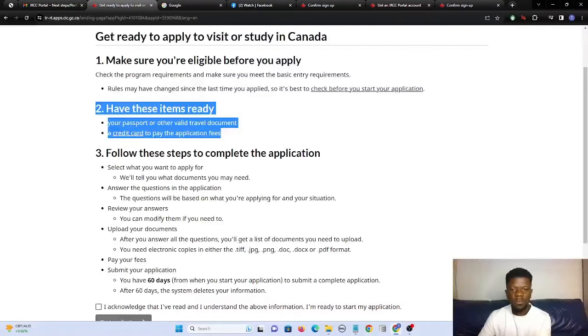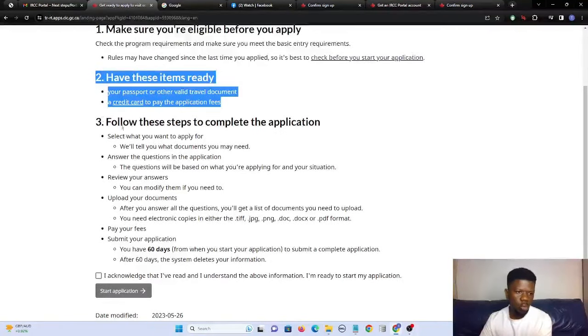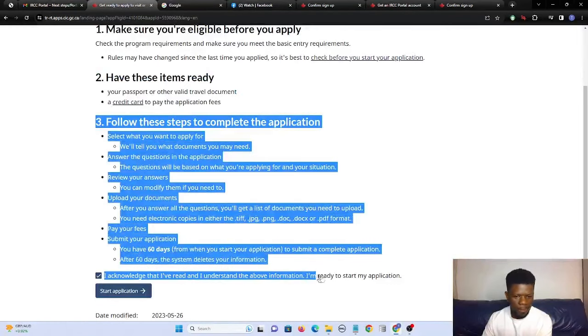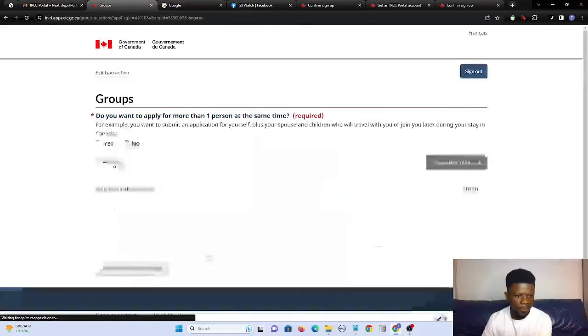One thing that you have to put in mind is that whenever you start a new application, you have 60 days to complete it. If this application is not completed within the 60 days specified, it will automatically be deleted. So after you've gone through and you think you are good to go, you just check the box down here to acknowledge receipt of every information that has been given to you so far. Then you click on start application.